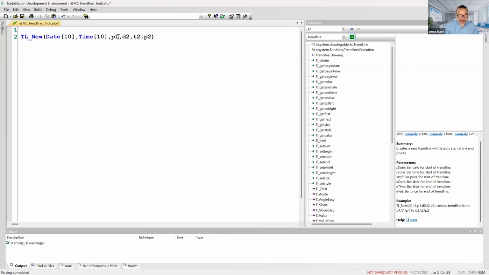Okay, and for the price, I can say, let's choose the close. Notice that the close, the date, and the time are words that turn blue. That means that EasyLanguage knows what they are. Those are reserved words in the language. And that's what I meant by replacing the parameters that we grabbed from the example with something that EasyLanguage does understand. And I'm going to do date.